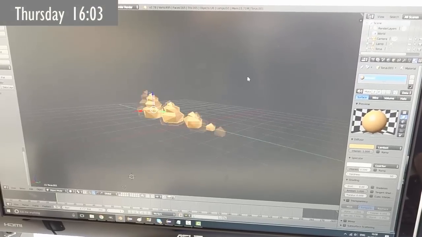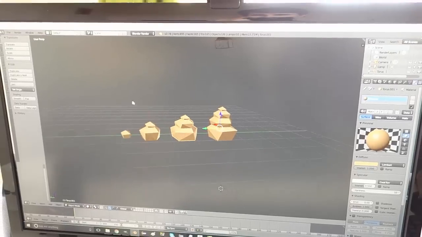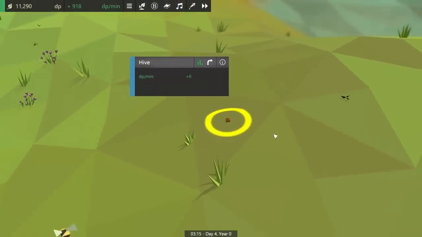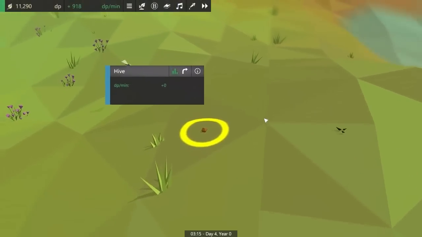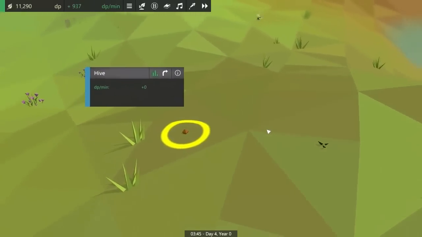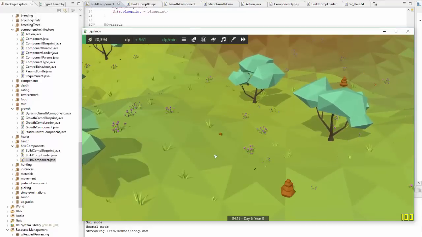So I'm starting work on the beehive building functionality now, and firstly I've created some model stages for the beehive model, and I've also just added it into the game, but at the moment it can't grow, so it's only the first model stage that shows in the world, and it doesn't really do much at the moment. So it's 5 o'clock in the evening now, and I've just been working on a build component which will allow entities like the hive to be built.